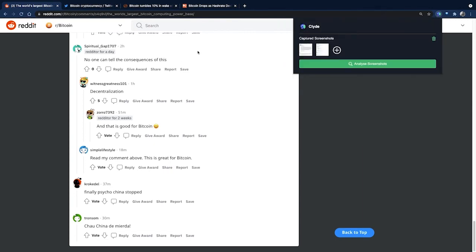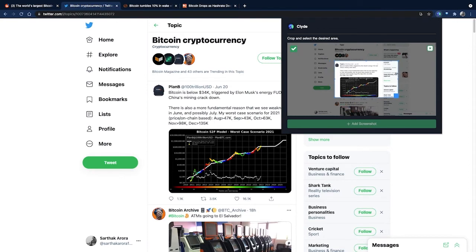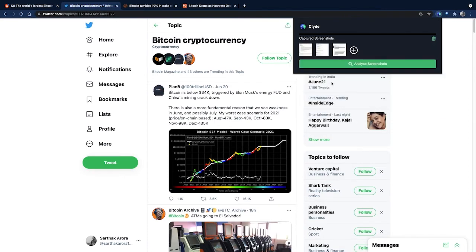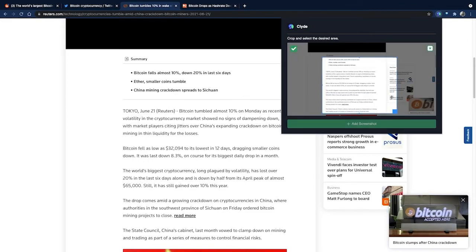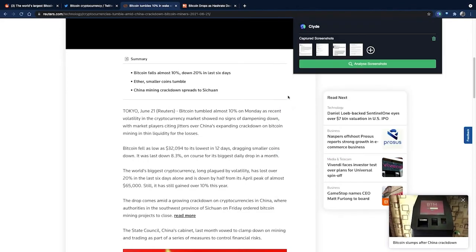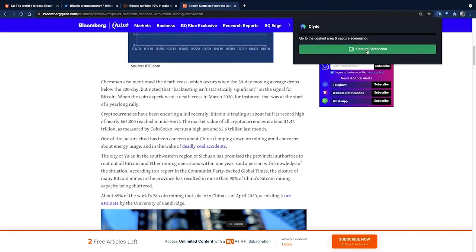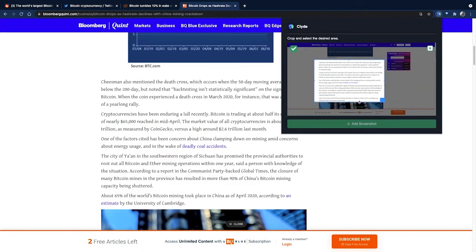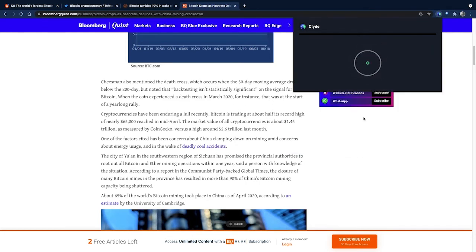Now for the next screenshot, I go to Twitter and I select the tweet that I want to get analyzed. And the next one, I'll go to Reuters.com and I'll screenshot the top paragraph from a news report. I'll do the same for the Bloomberg report. So these reports will give us a brief overview of what's actually happening.